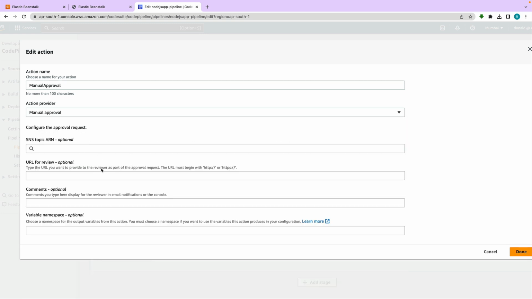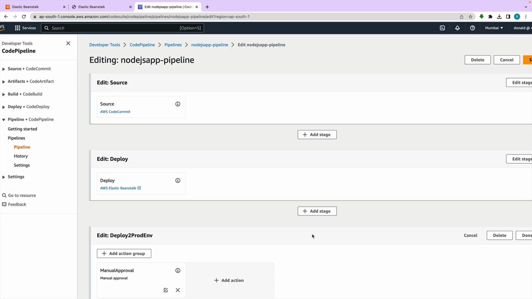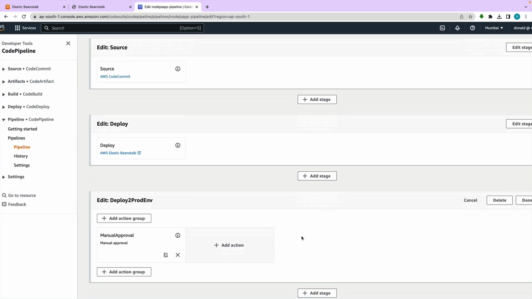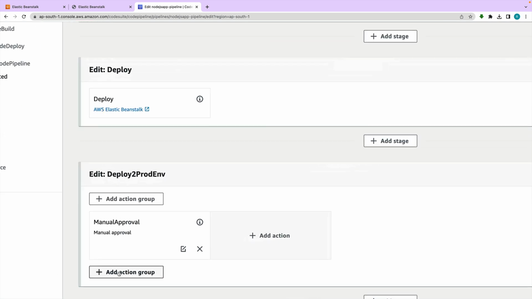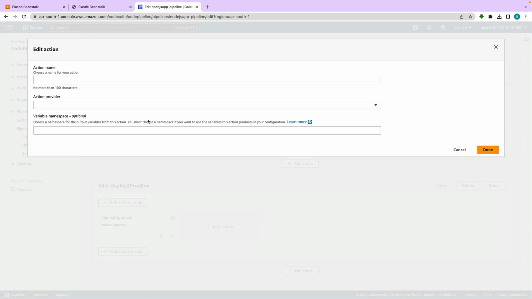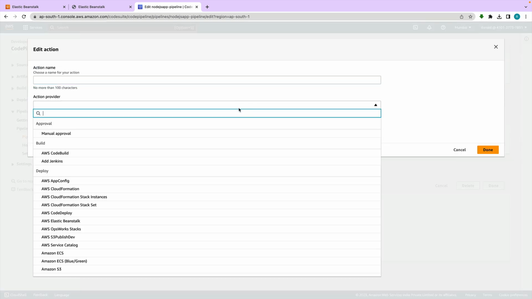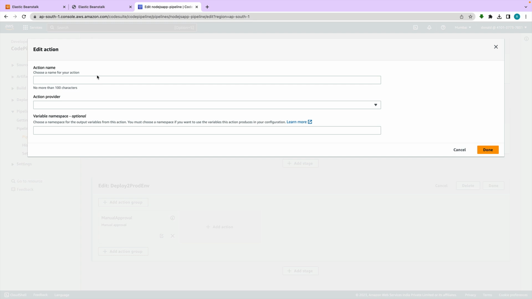You don't have to choose the ARN or URL or comments. Click on done. So I've added one action group for manual approval so that before the changes are being pushed to the production environment, the changes must be approved manually. I click on add action group, and now the second action that I will choose would be, let me just go ahead and type the action name first.